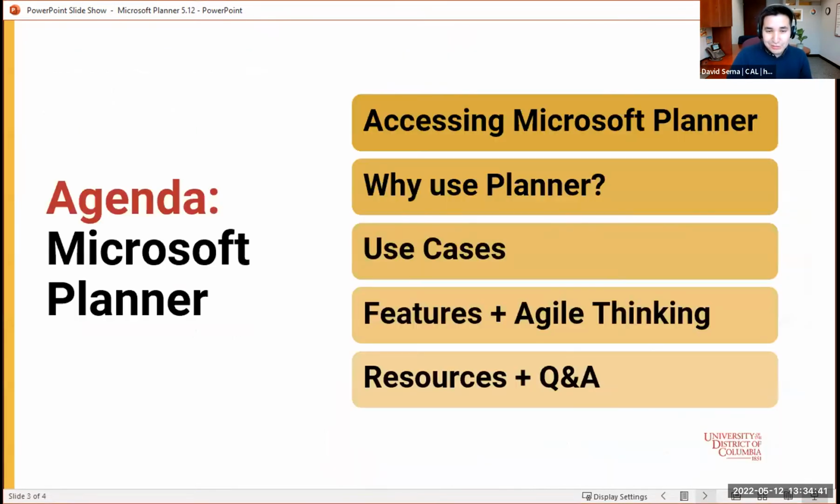So here's our agenda for today. We'll talk about how to access Microsoft Planner, and I'll do a walkthrough of how to find that in My UDC. And then Dr. Carson will go over why use Planner in the first place. Why did he start using it? And his use cases. He'll talk about some of the great features of Microsoft Planner, plus a little discussion in agile thinking. And then we'll talk about some resources and have some time for Q&A.